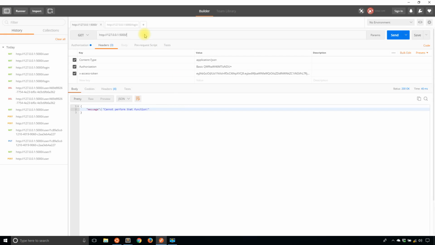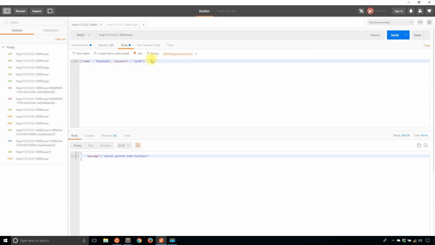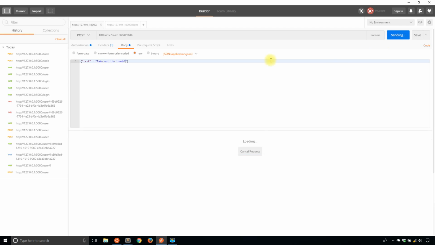Okay, so now let's test this out. I still have the token in my header. So let's say todo. And for the body, I need to change that to post. And the text will be, let's say, go to the store. So that'd be the first todo item that I add. I'll send, and it says todo created. And let's add another one. Take out the trash. Todo created. And I'll add one more. Let's say, check the mail.